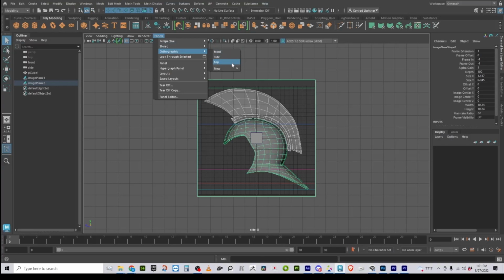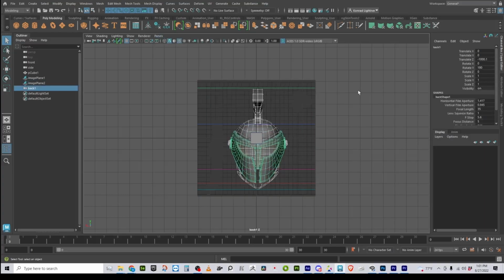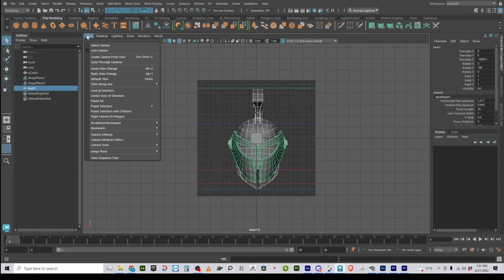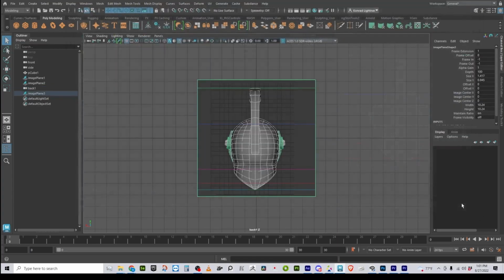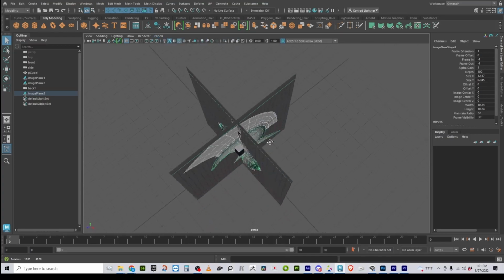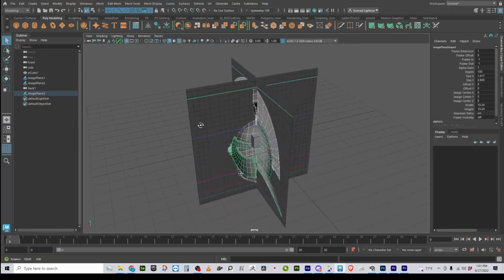There's no back by default, but you can go down here to new and hit back. And you see the front because the front and back are looking at each other. So let's go to view, image plane, import image, and then put in the back. Open.